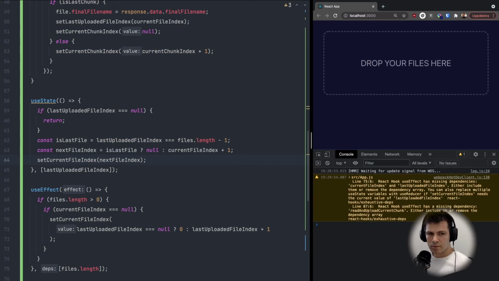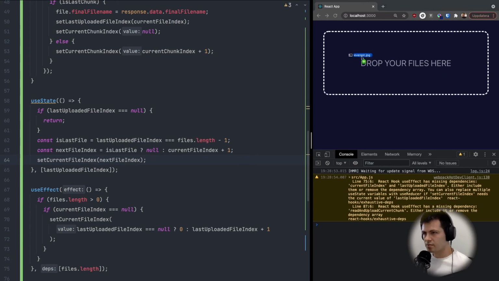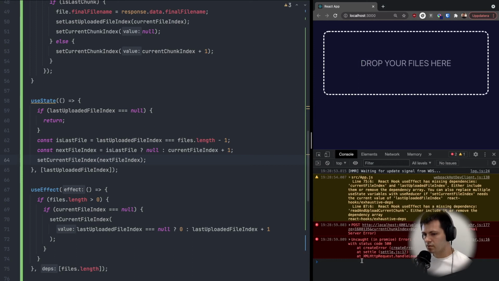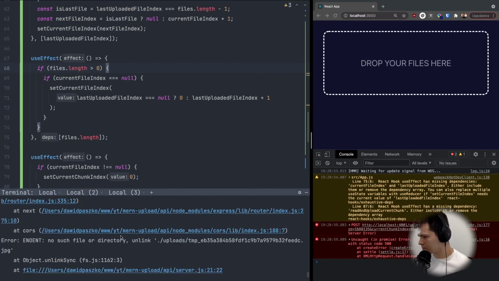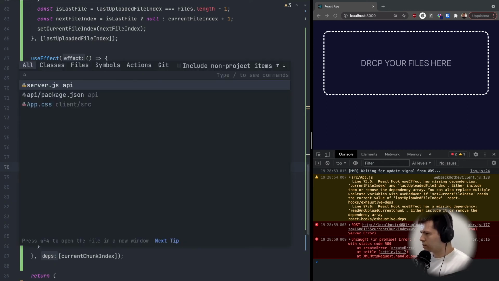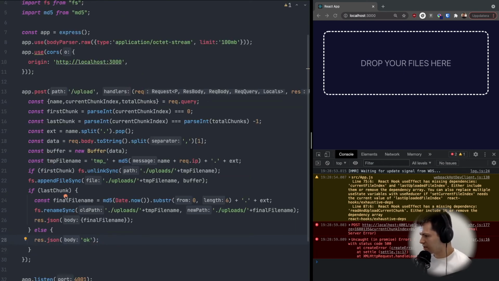Let's maybe start with one file, a JPEG, and we have an error. Let's see. No such file or directory when we are unlinking. Okay, so in our server.js we are unlinking, so removing the file if it's the first part.